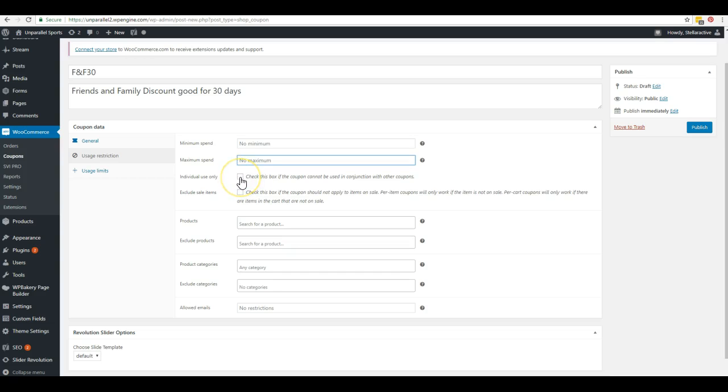If you don't want it to be able to be used with other coupons, all of this stuff is pretty self-explanatory. All of this is described right here. If you already have something on sale and you don't want the coupon to be used for something that's already on sale, you can check here.